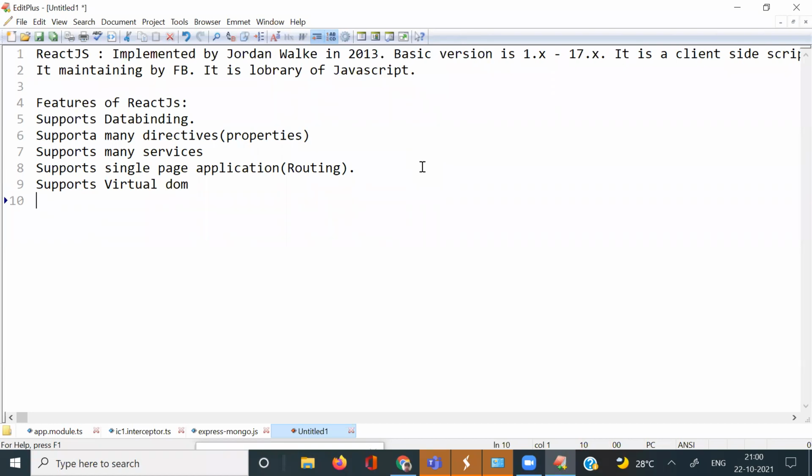Next one: supports React Native to implement cross mobile applications. So what is the meaning of cross mobile application? One application supports any mobile device. That is the meaning of cross mobile application.